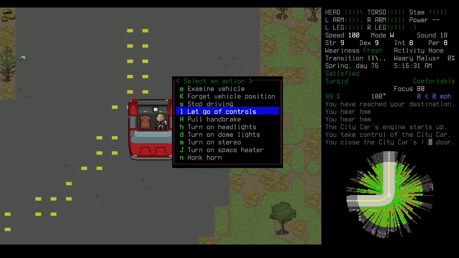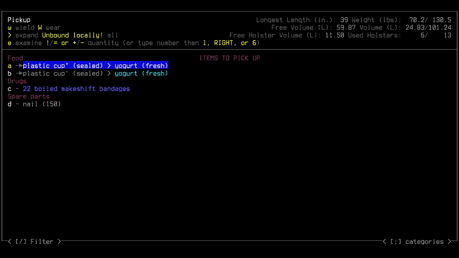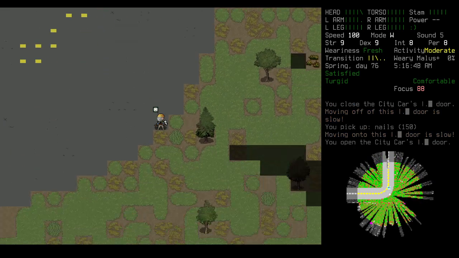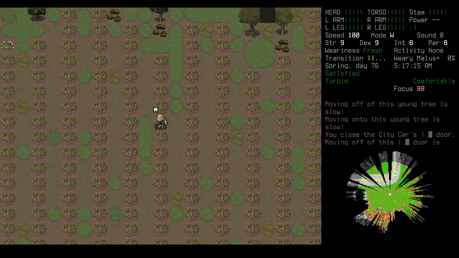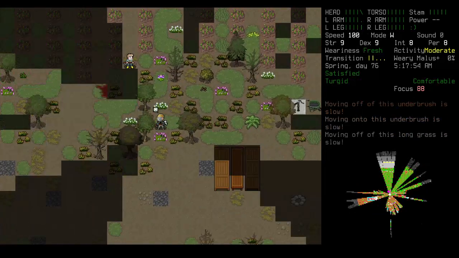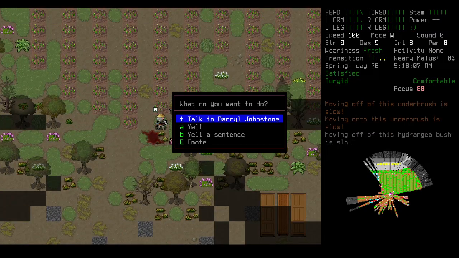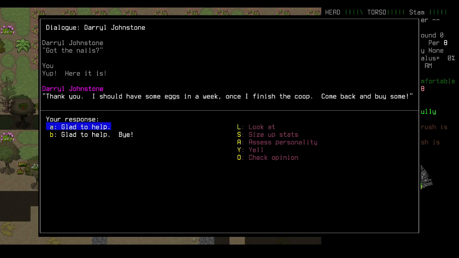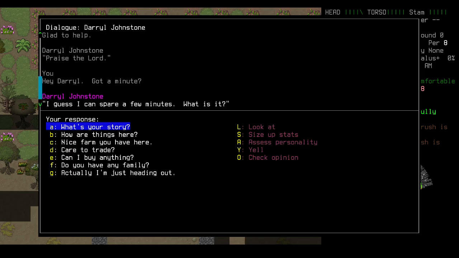Alright, let's just let go of the controls. Grab those nails. Perfect. I'm gonna leave the engine running because we'll just be a moment. Daryl Johnstone says, "You got the nails?" Yep, here it is. He gives you 6 icons. "Thank you. I should have some eggs in a week once I finish the coop. Come back and buy some." Glad to help. Hey, Daryl, you got a minute?